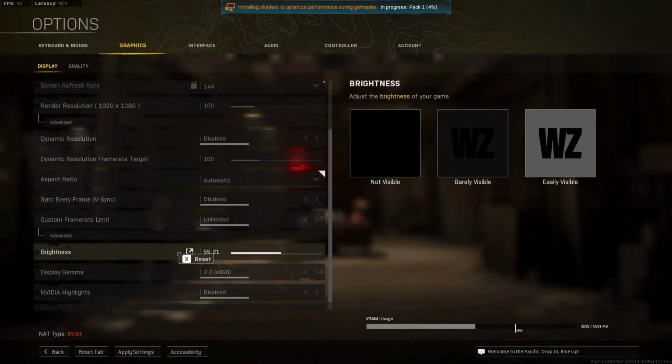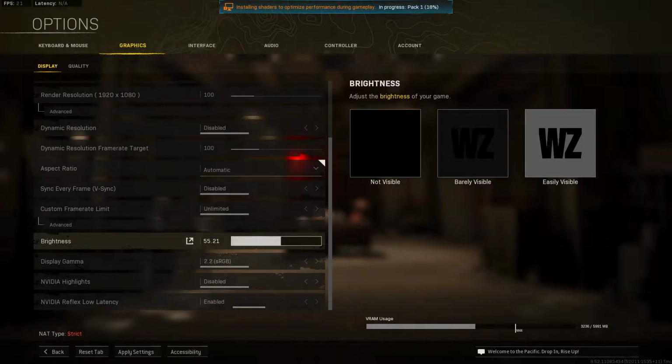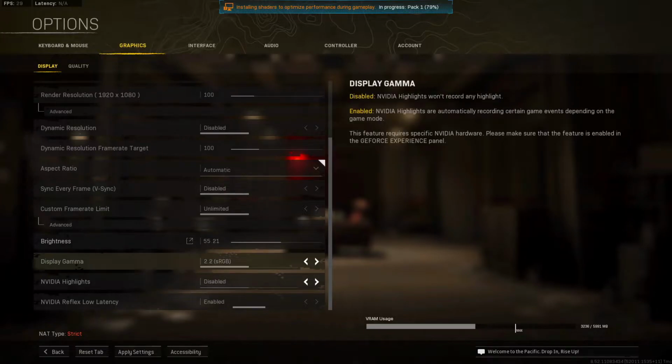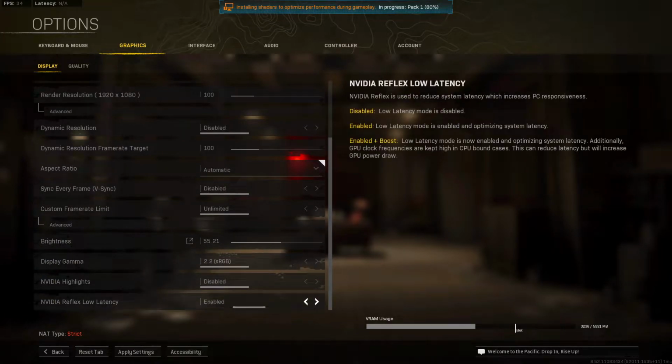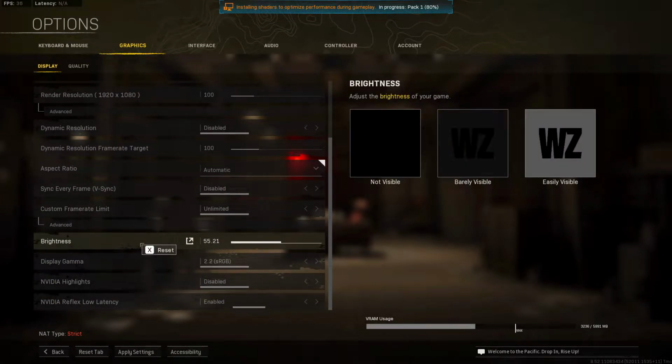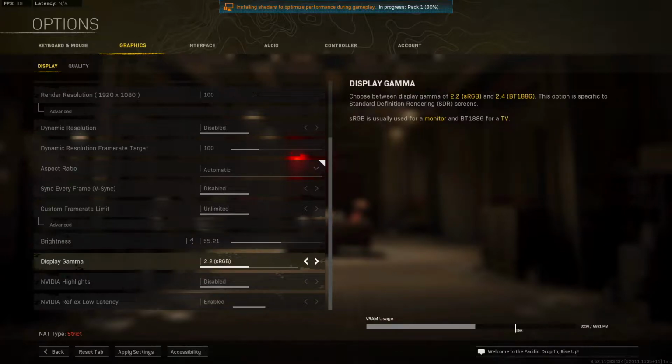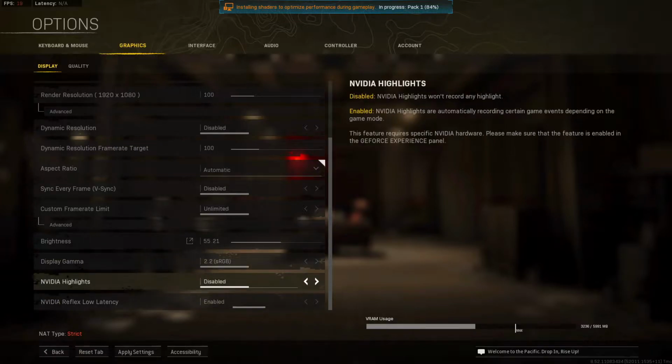Going to brightness, I set it to 55. You can set it lower depending on your eyesight. This is your preference, whatever you see is best. Display gamma, I set it to sRGB 2.2. You can set it to whatever you see fit, but mine is set to sRGB because of my laptop display. So if you are rocking a laptop display as well, you might want to set it to 2.2 sRGB.